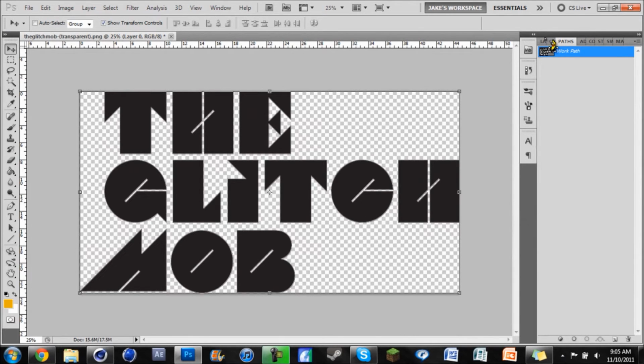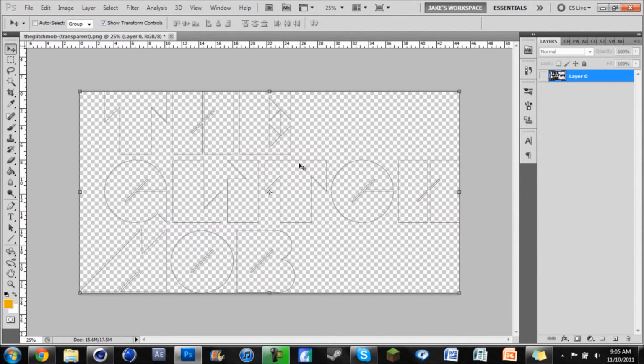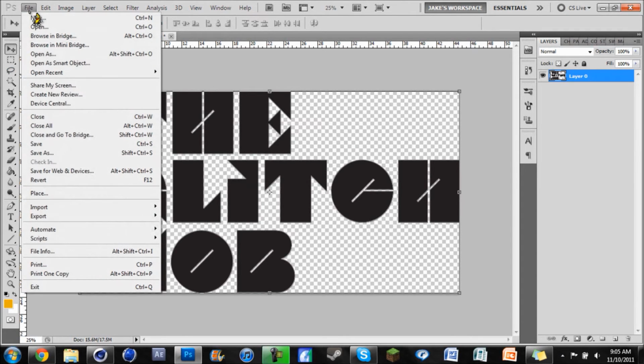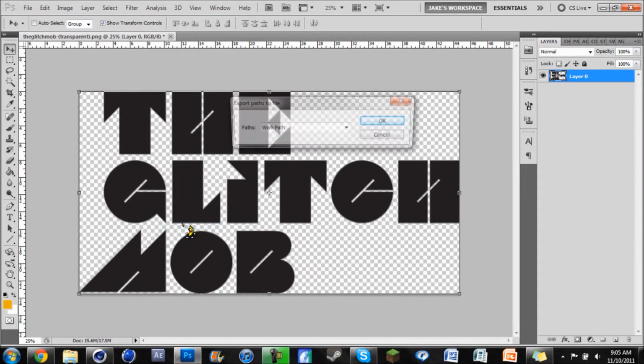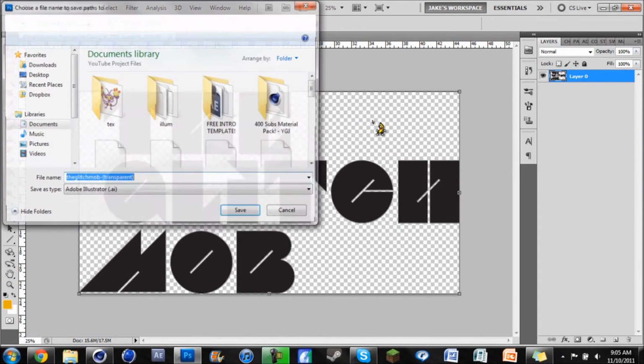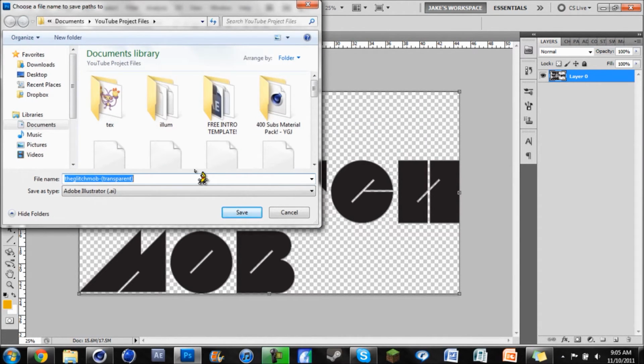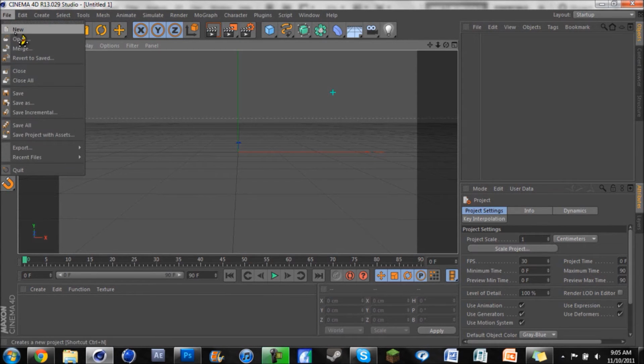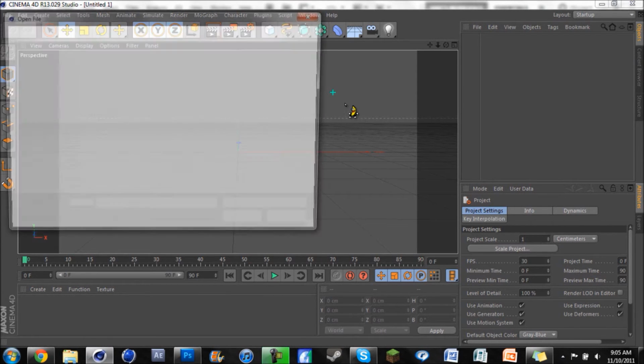If we hide the layer over here, we can see our selection, our path. What we want to do is the same thing as for exporting paths: go to Export Paths to Illustrator, hit OK, and just save it as, I don't know, tutorial. Next, save that, go into Cinema 4D and open it up.